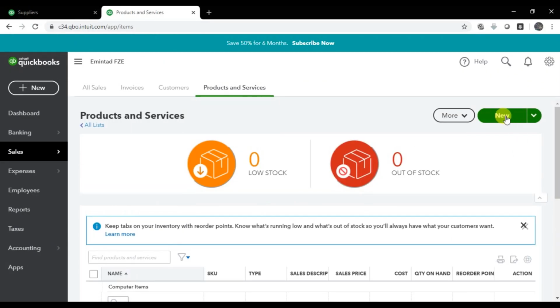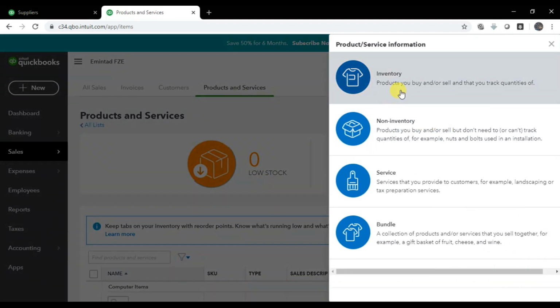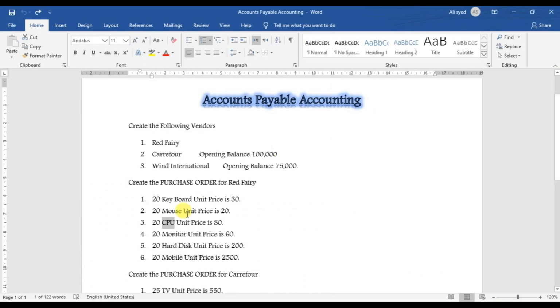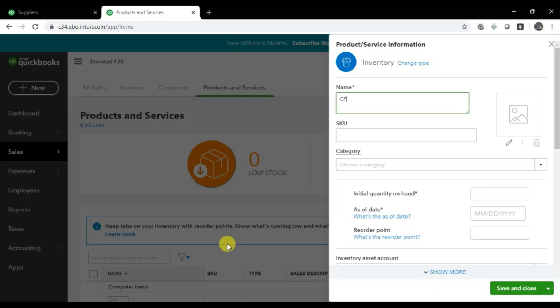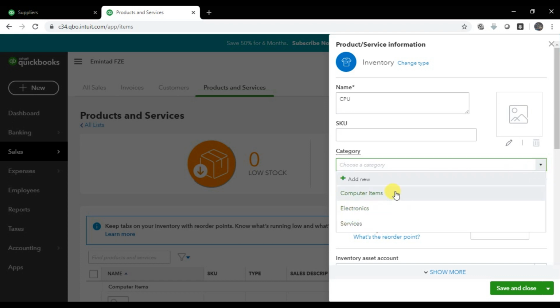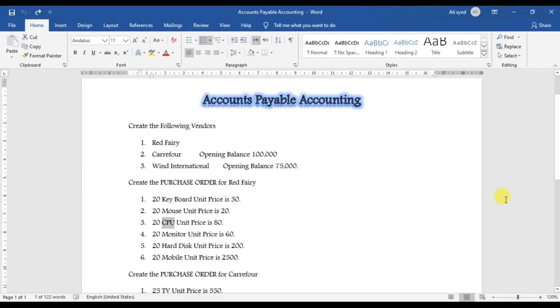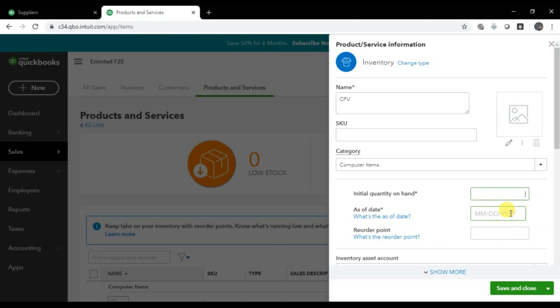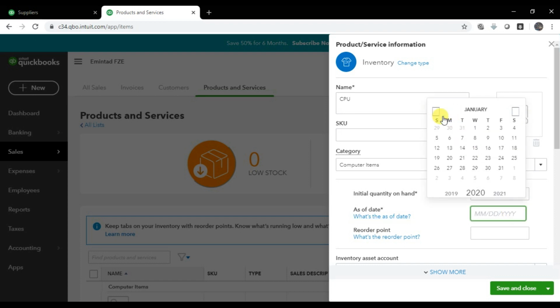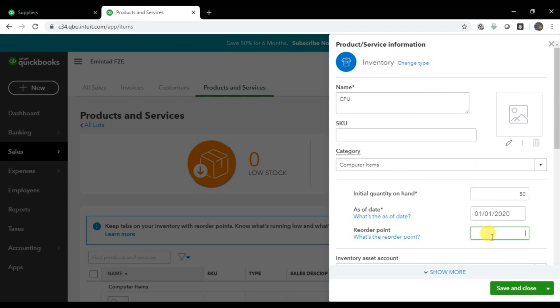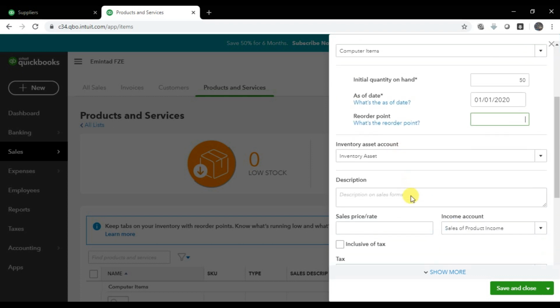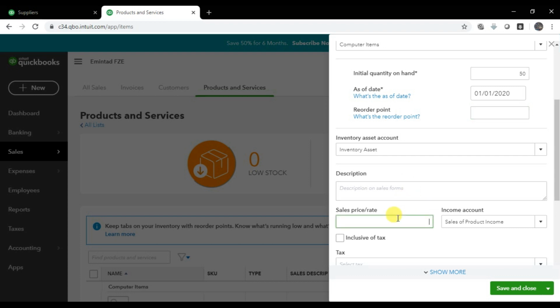So you click on this new, and these are our inventory items. Yeah. So in the inventory item, the name first is CPU, right? That is stock keeping units, and under the category, computer items, initial quantity on hand is, let's suppose, the opening balance is 50, right? As of date, first, right? That is the reorder point. That is the inventory asset account, right? If you want to enter the sales price, you can mention that.